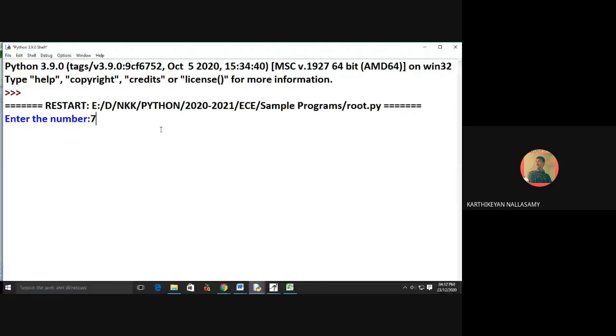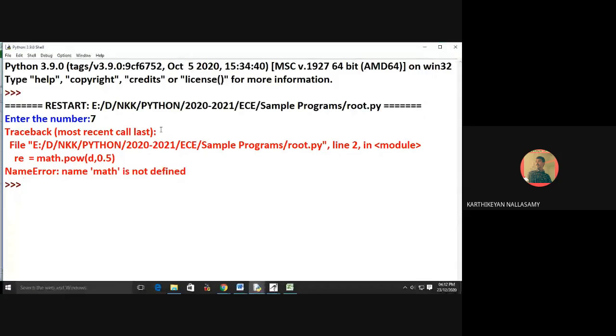I'm going to give a value. See what the error is. Actually it is not an error, we call it an exception. In Python you may say error, but generally we call it an exception, because when the program runs, it shows this kind of error: math is not defined.